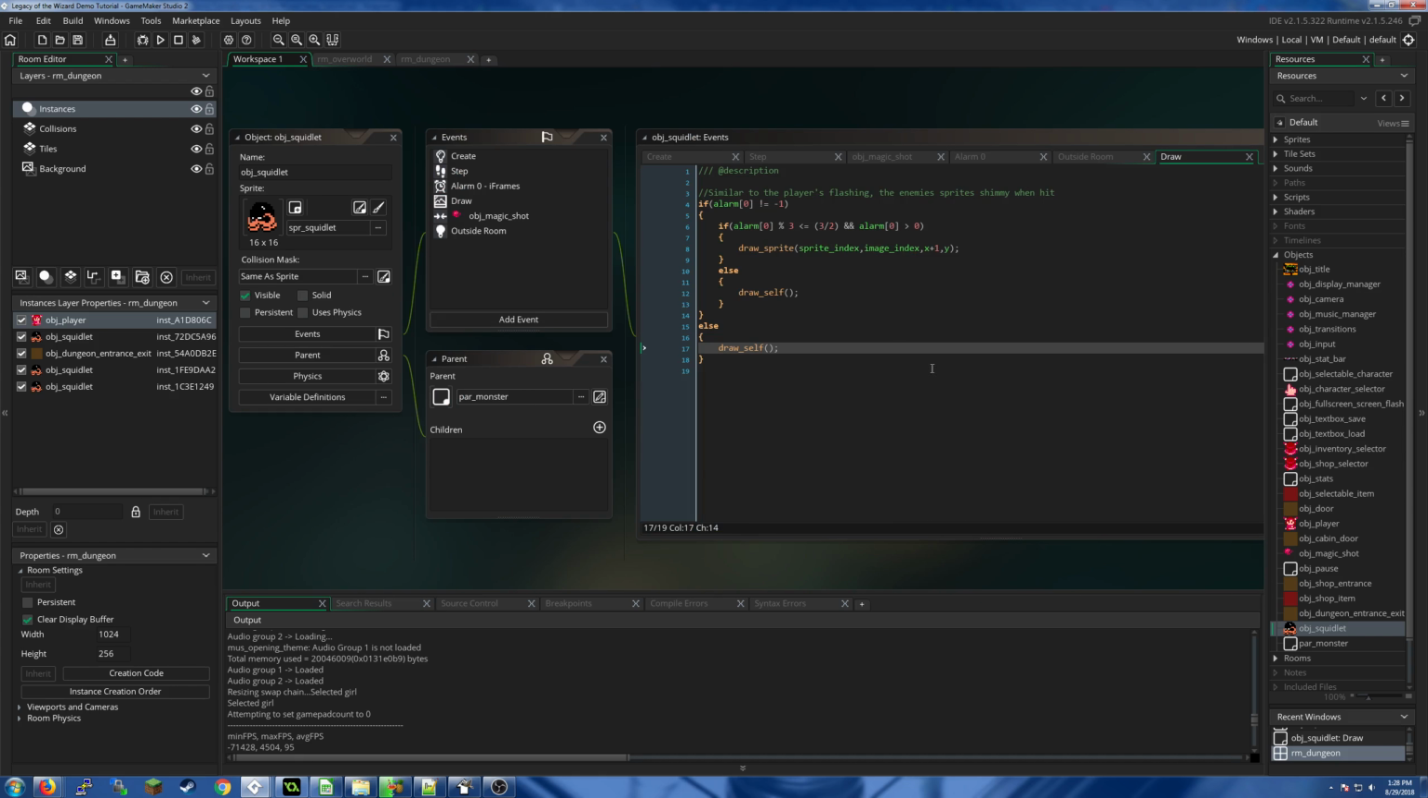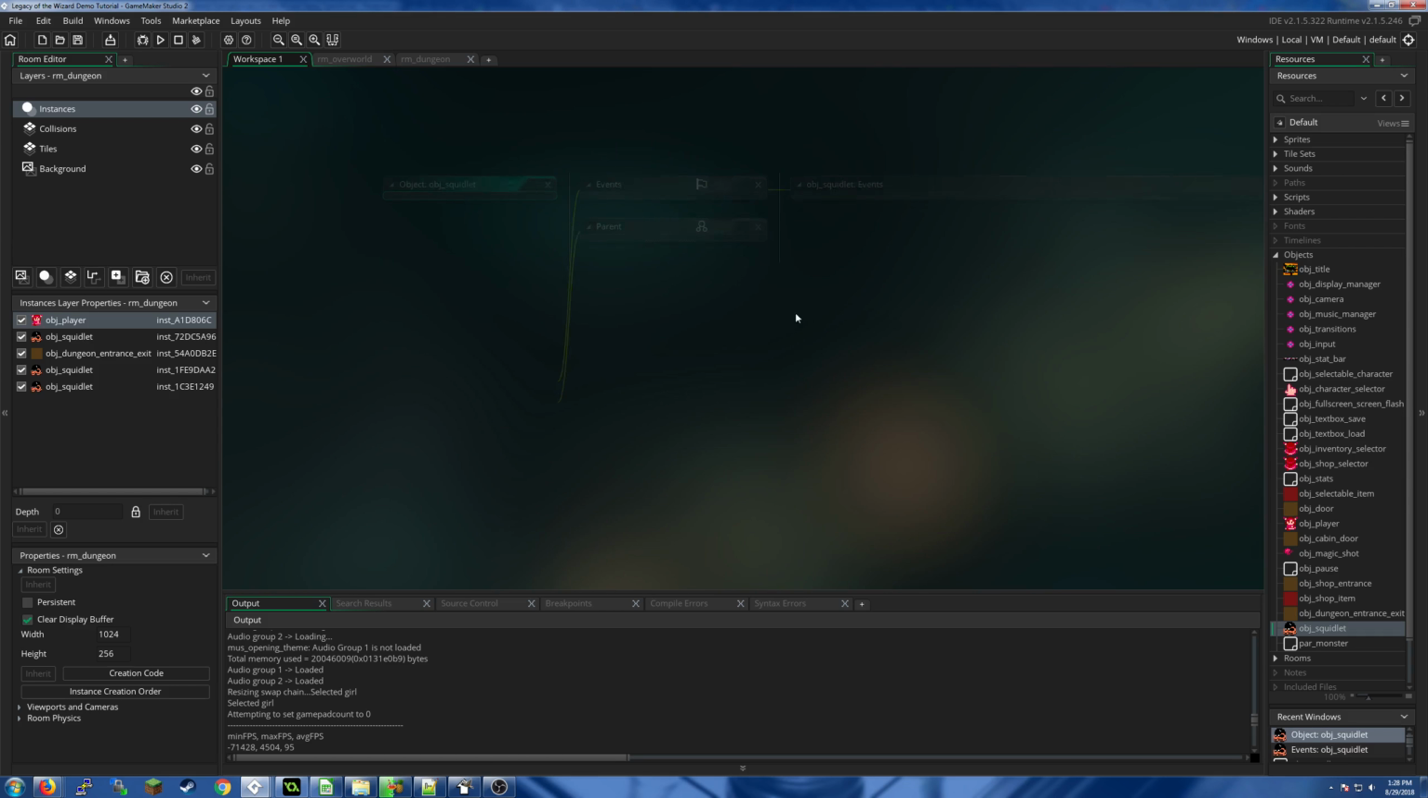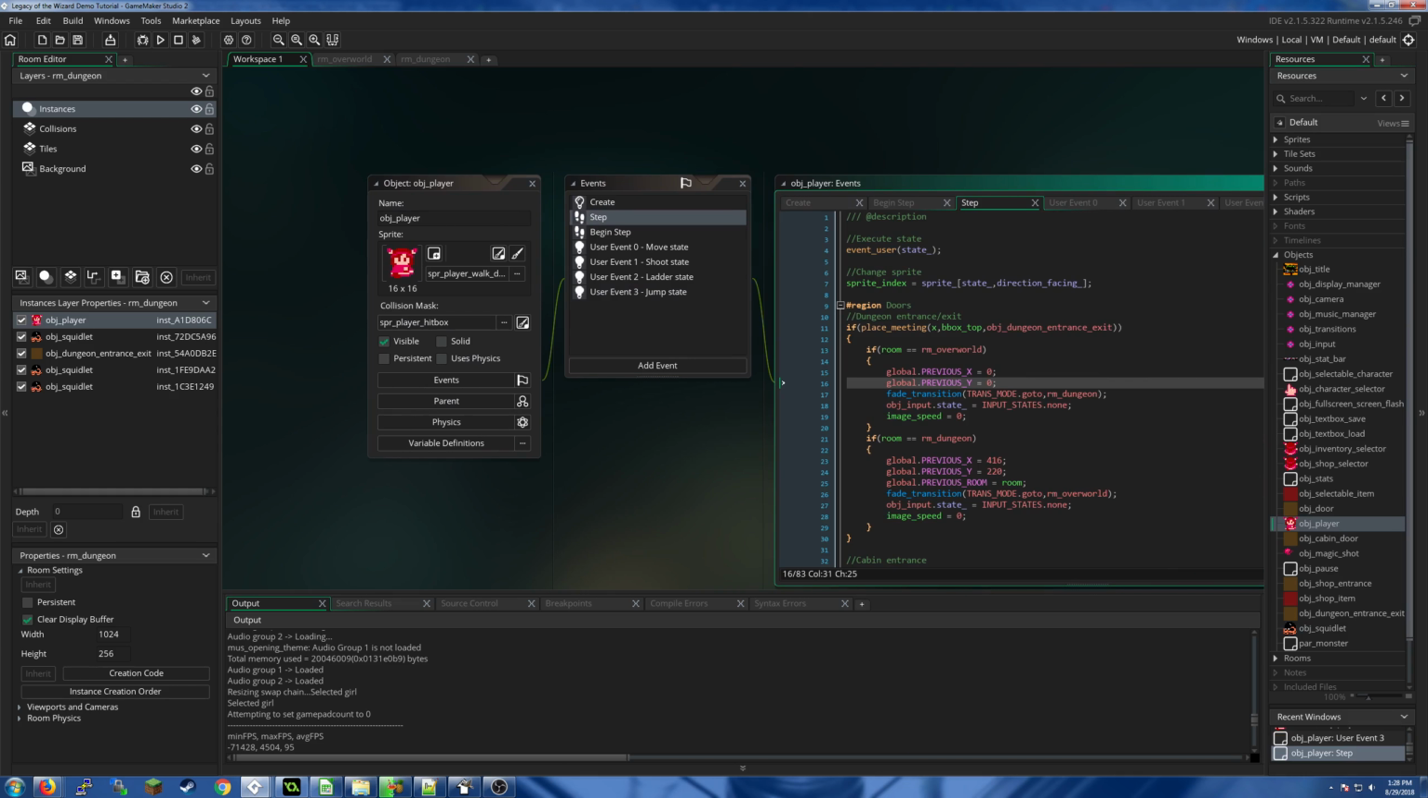But now that we've taken care of the monsters, we need to take care of the player as well, because the player is going to be taking damage too, not just monsters. So let me just make sure that everything's good on that end. And let's pull up the player here. Checking out my code.